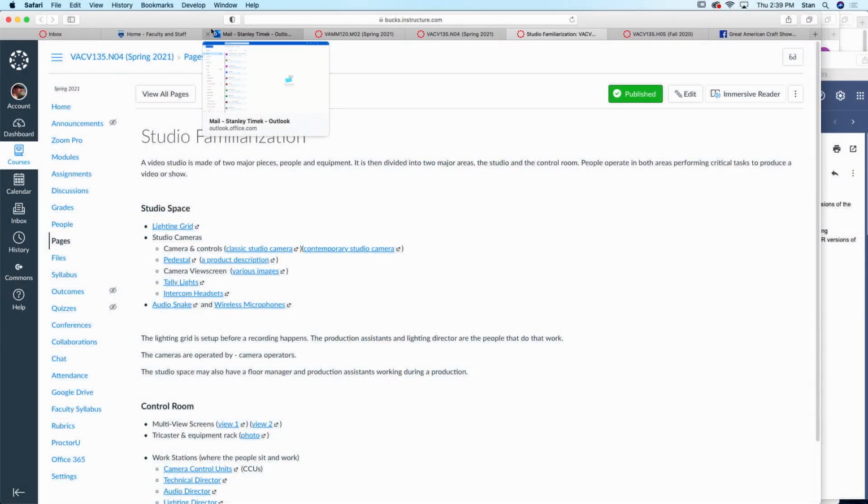All right, studio familiarization. A video studio is made up of two major things: people and equipment. People are going to be us. We're the crew, and the crew is everything from camera operators to production assistants. There's a floor manager who manages what happens inside the studio itself. And then there's folks in a control room. Control room in our studio is just a small room right next to the studio.